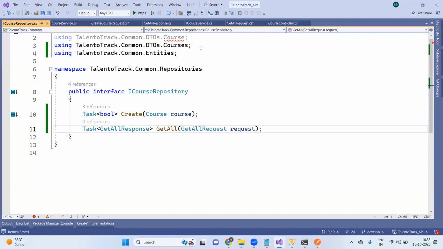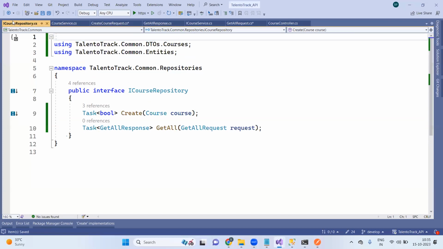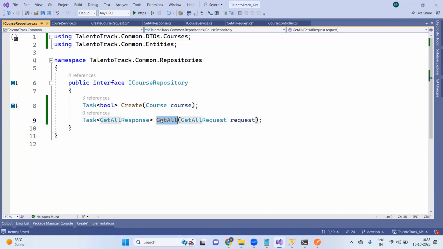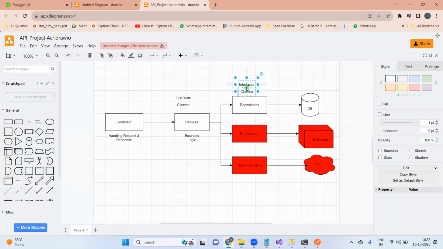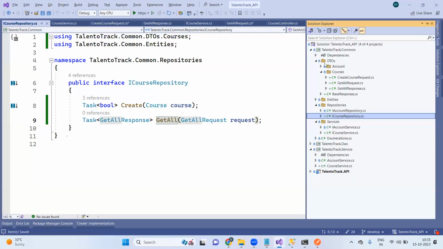And then we need to implement, let me remove this too. We need to implement this method into the repository class, right? We have completed the interface of repository. Now we need to implement that into this class, the repository class. So go to the repository class, which is in the DAO layer, this one.